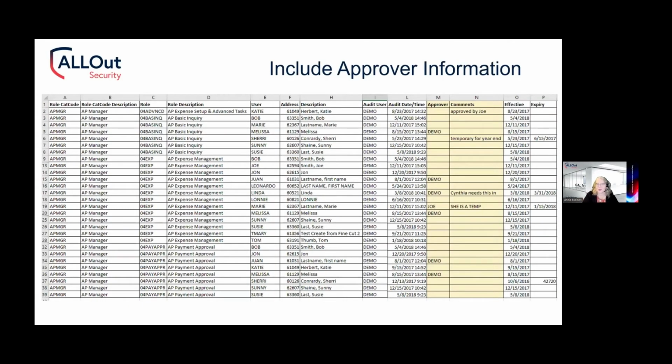Once you get that approval information in the system, it's reportable. In this particular report, I said, here's all of the security roles that are owned by my accounts payable manager. Who has those roles? How long have they had it? Are they active or have they expired? And was there approval or commentary that was captured? These yellow highlighted screens, that's standard screen. That is our standard E1 functionality, or standard ALLOut functionality stored within JD Edwards that is then available and reportable for you.